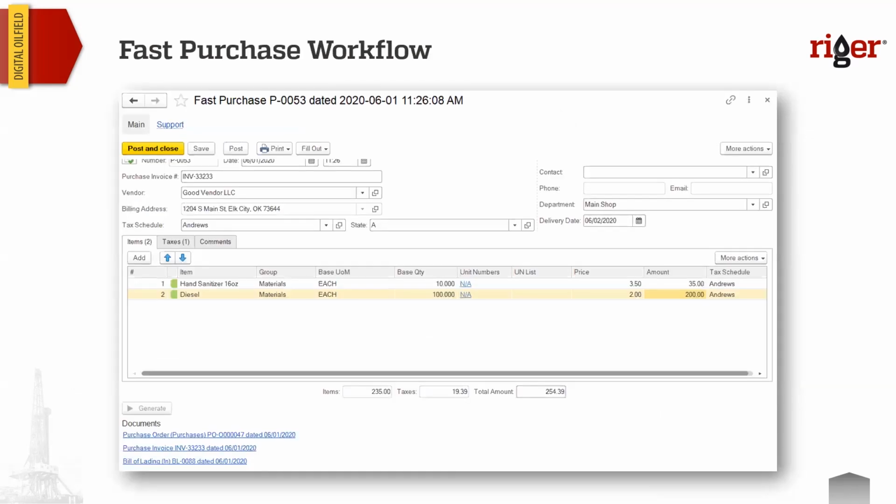But the second way you can do purchases in the RigER database, we call it fast purchase. The difference between those two ways is that fast purchase is usually used when you just purchase something real quick and deliver to your shop, and you don't have to separate these three documents, I mean, purchase order, purchase invoice, and bill of lading, by different dates. So everything is done in one date. In this case, it's much easier to generate a fast purchase order.